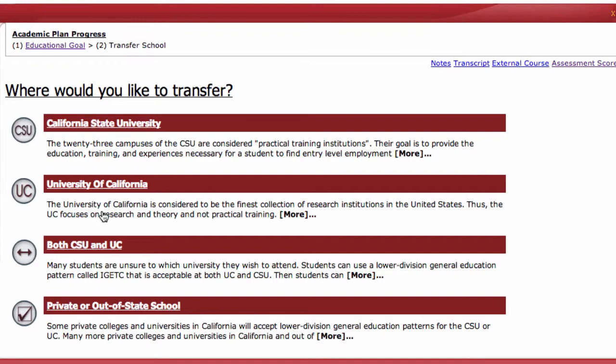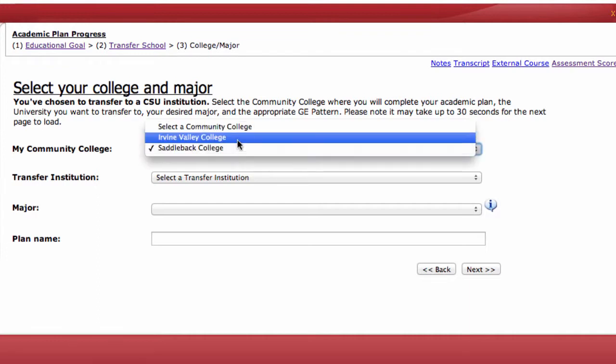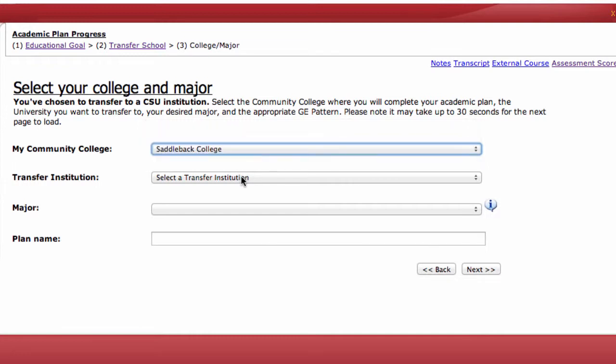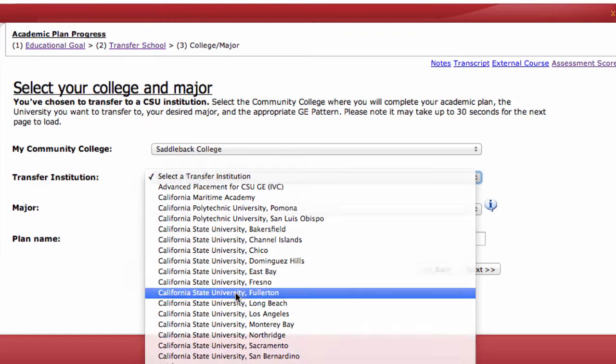For now, I'm going to select Cal State University. You can see my community college is selected here for Saddleback. If you're an Irvine Valley student, you could select Irvine and follow along as well. And then we'll select the transfer institution, and we'll select Cal State Fullerton.